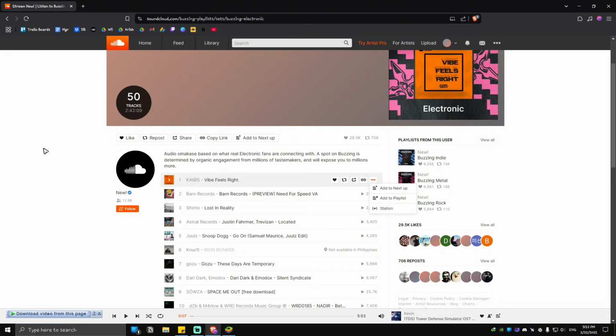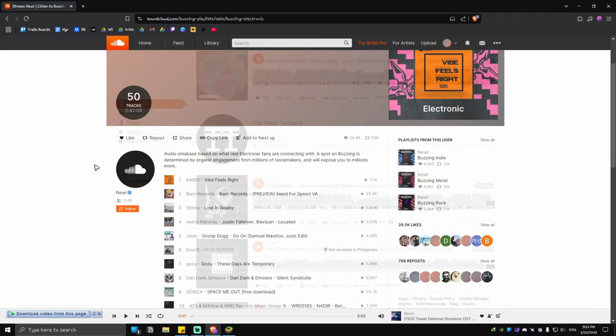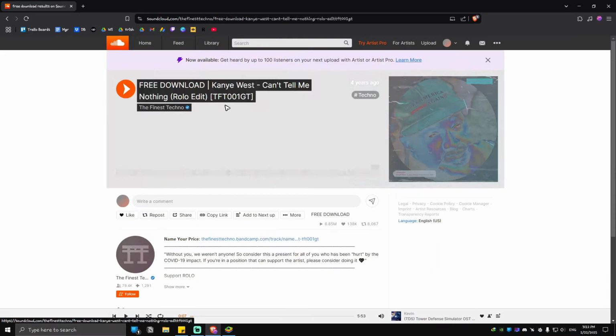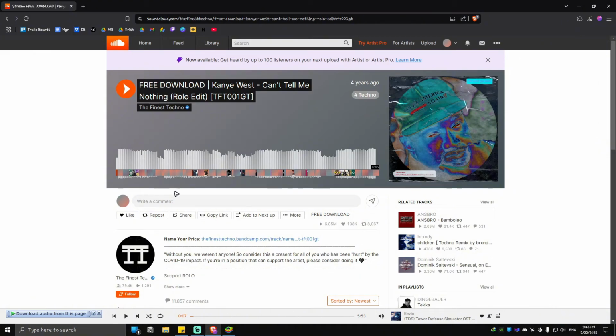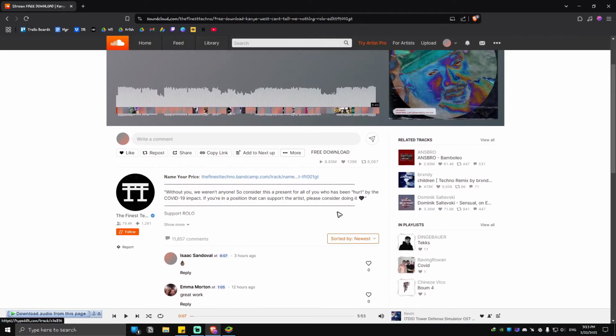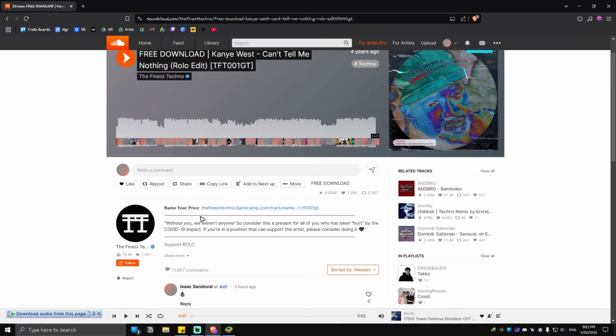Another option to download a music. Here, for example, I'm going to click on this music right here. And when we go to this section right here, as you can see, there will be a free download button. Just go ahead and click on it. Or, for example, in the description, sometimes you'll be able to see links and you'll be able to see free download as well. Just go ahead and click on it.